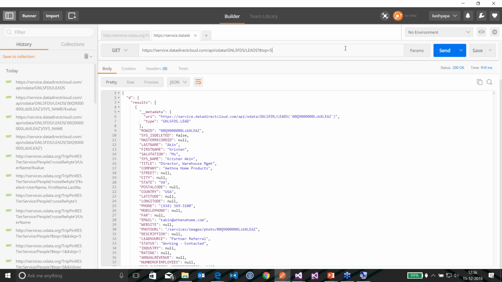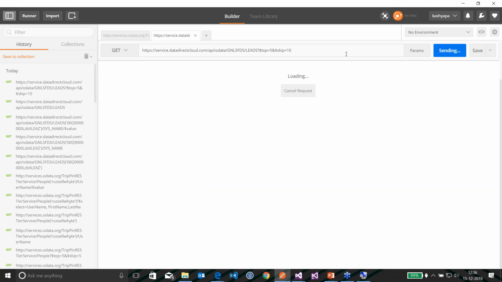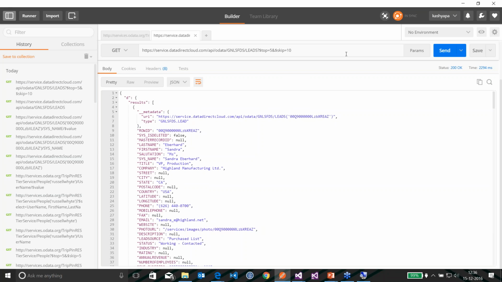If they say, no, I want 5 records, but I want the 3rd page, then you will need to come in and say skip. So probably you have kept 10 items per page. If they need the 3rd page, that means you will need to skip 30. I don't have 30 here, so I will say skip 10 and give me 5, assuming my page size is 5. So now it is giving me the 3rd page data. It has skipped 10 and it is giving me 5.